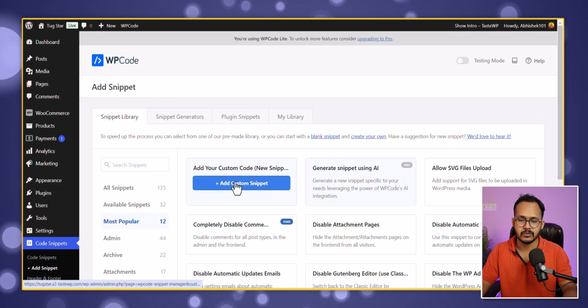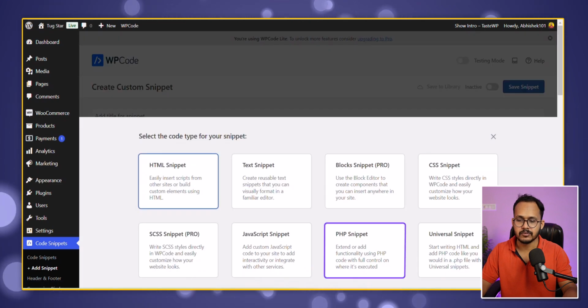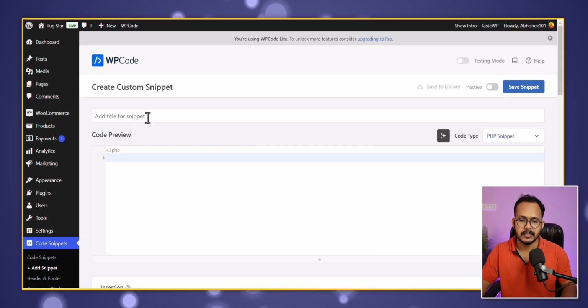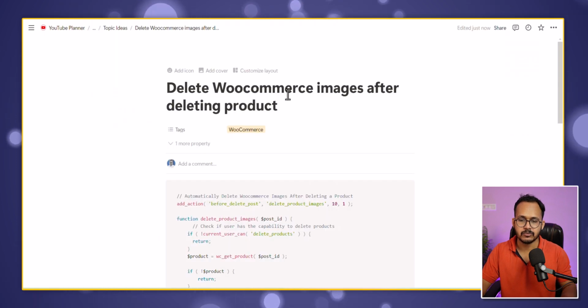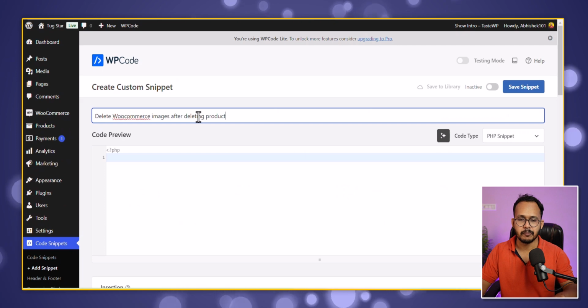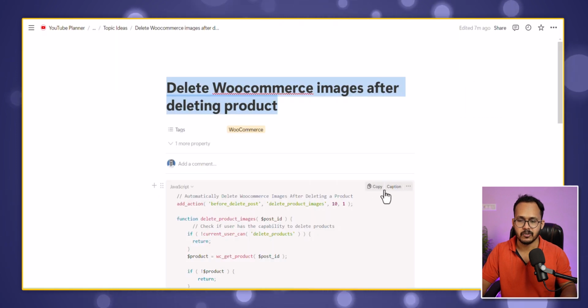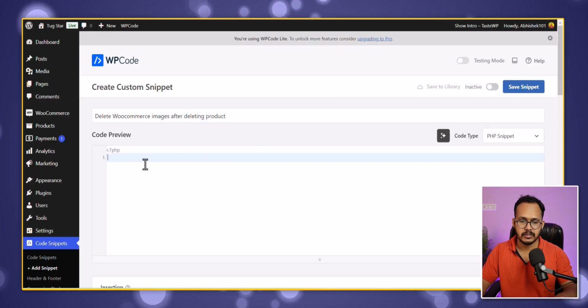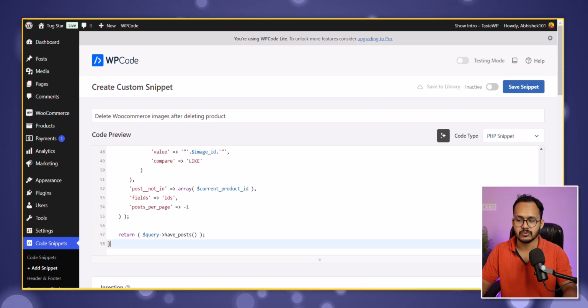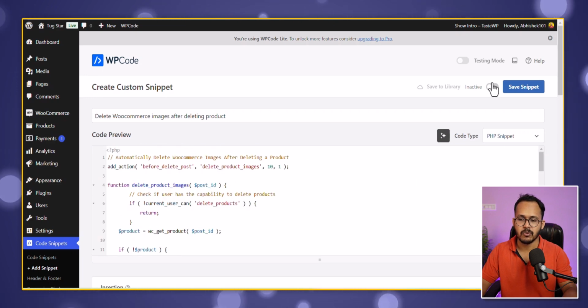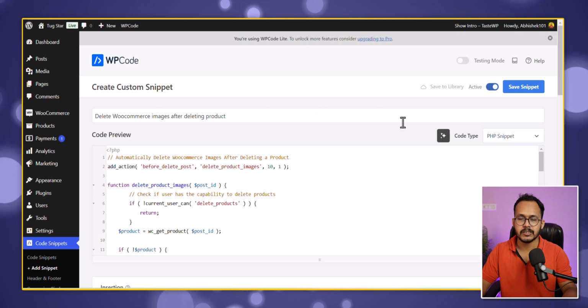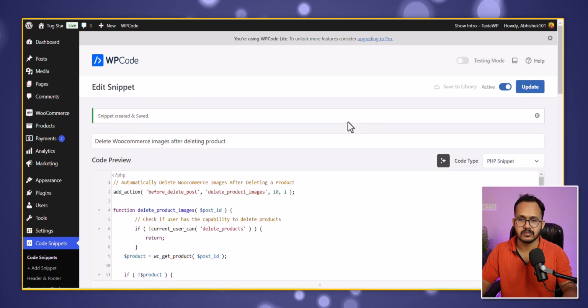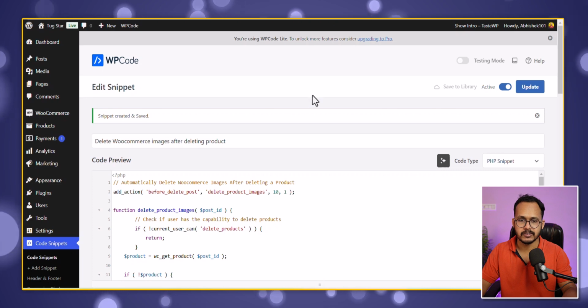Now let's add your custom code snippet. Now here you need to select the PHP snippet and here you can set a title like delete WooCommerce images and let me paste it here. So let me copy the code from here and let me paste it. So once you use this PHP code on your website, it will automatically delete all of your product images when it is deleted from the product listing.